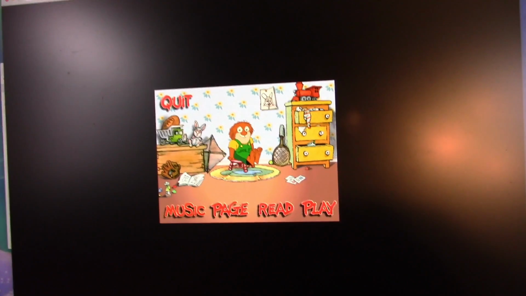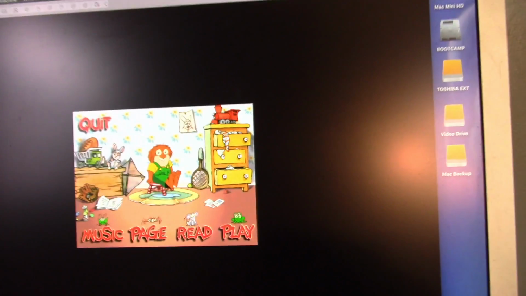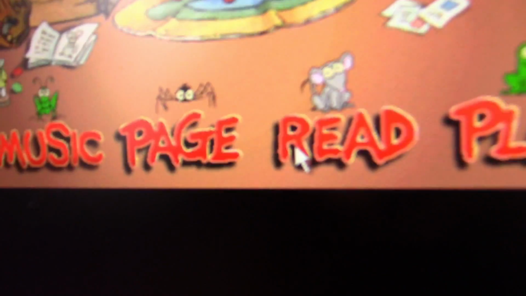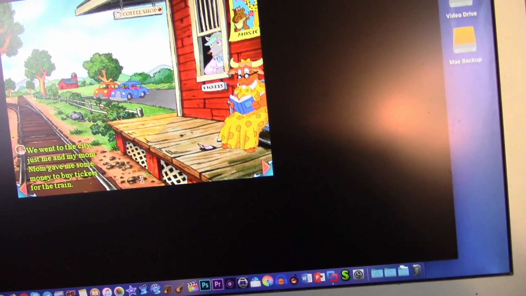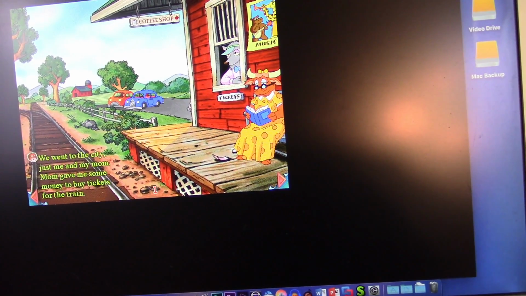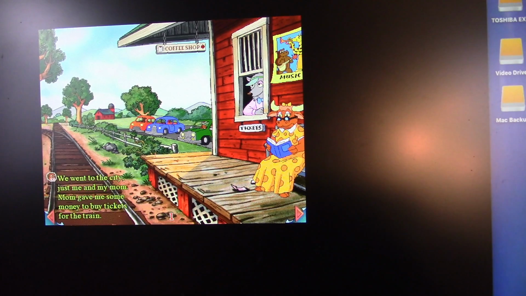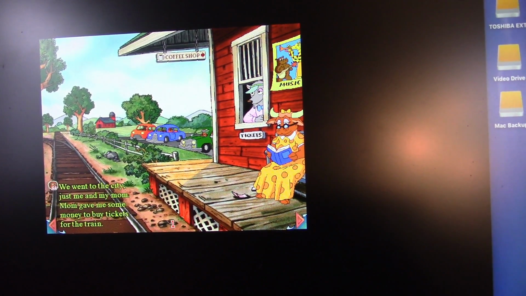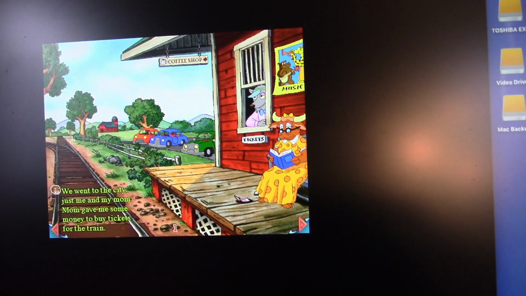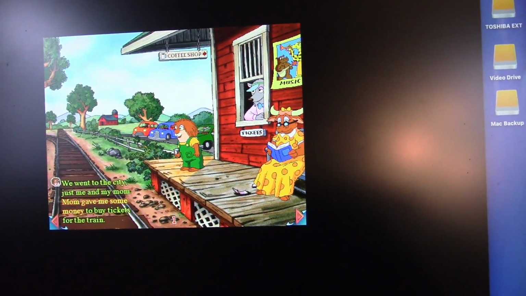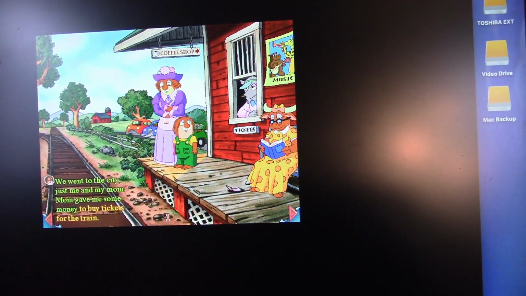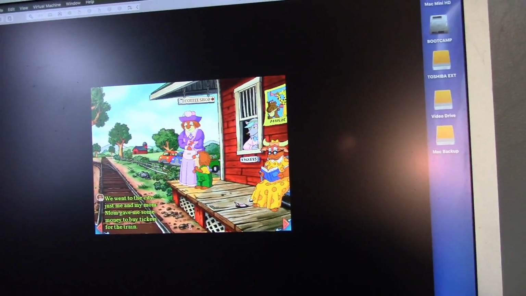Hi, I'm Little Critter. Let me just skip right to the story part. Well, they got a spider dances. See how it's a little bigger now? Hurry up, Mom! We're gonna miss the train! We went to the city, just me and my mom. Mom gave me some money to buy tickets for the train. Mom, can I buy the tickets?